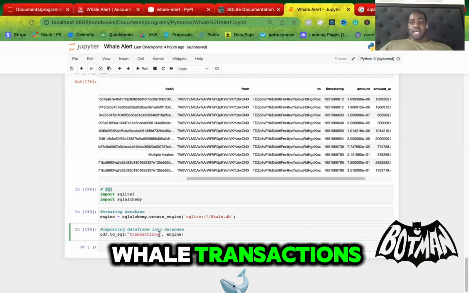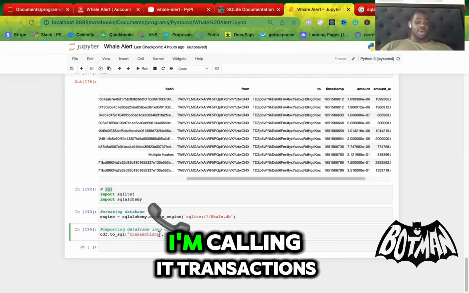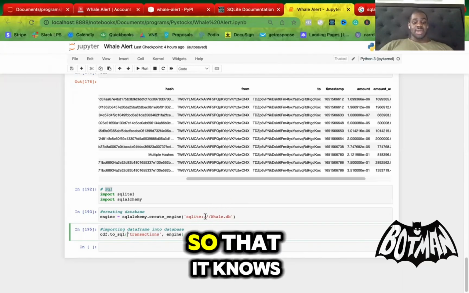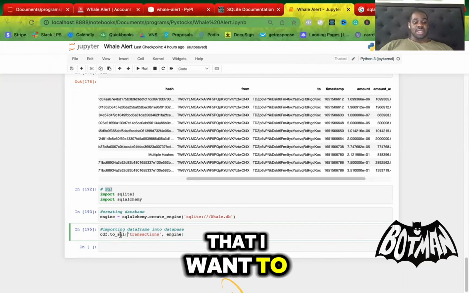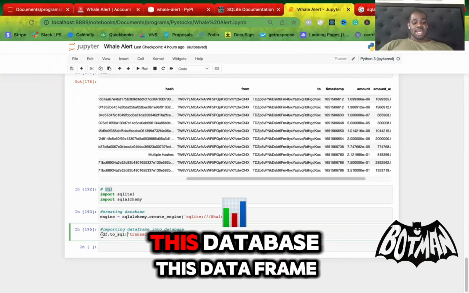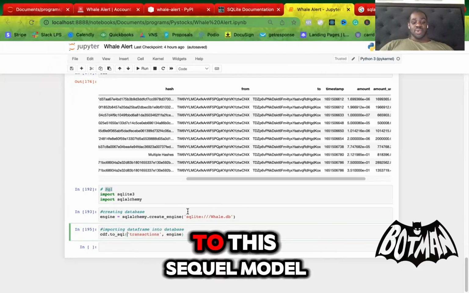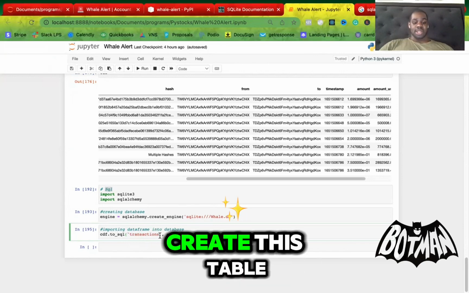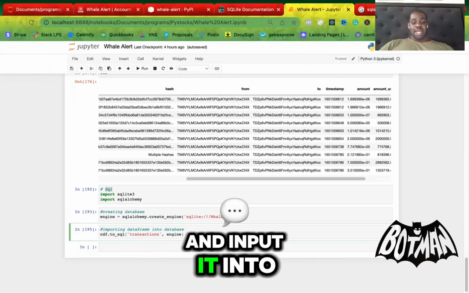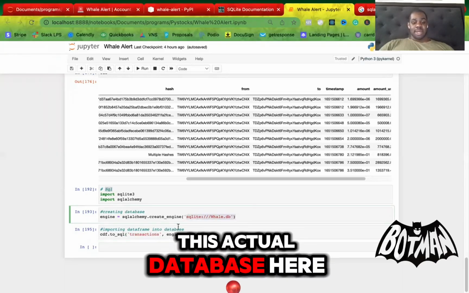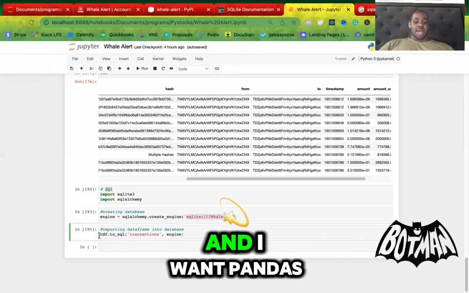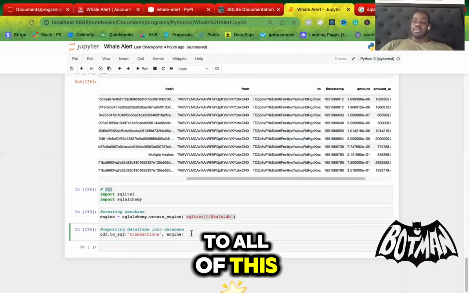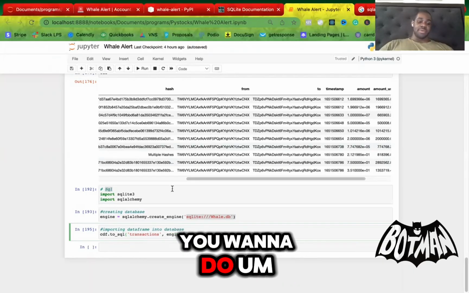You can call it whale transactions. You can call it whatever you want. I'm calling it transactions. And then I'm actually adding in this engine here so that it knows that I want to push this data frame to this SQL module that we created with this engine. So we're saying create this table and input it into this actual database with the engine module. And I want pandas to take the data frame that I have here and add it to all of this. And that's generally what you want to do.